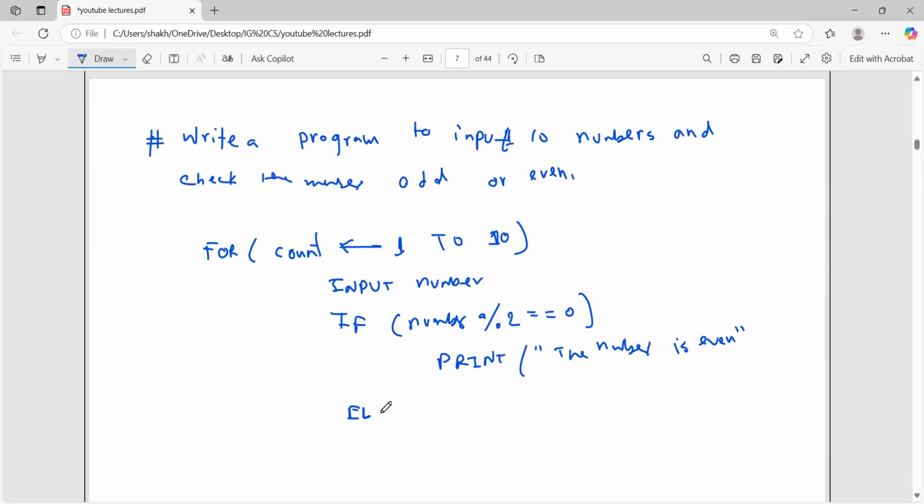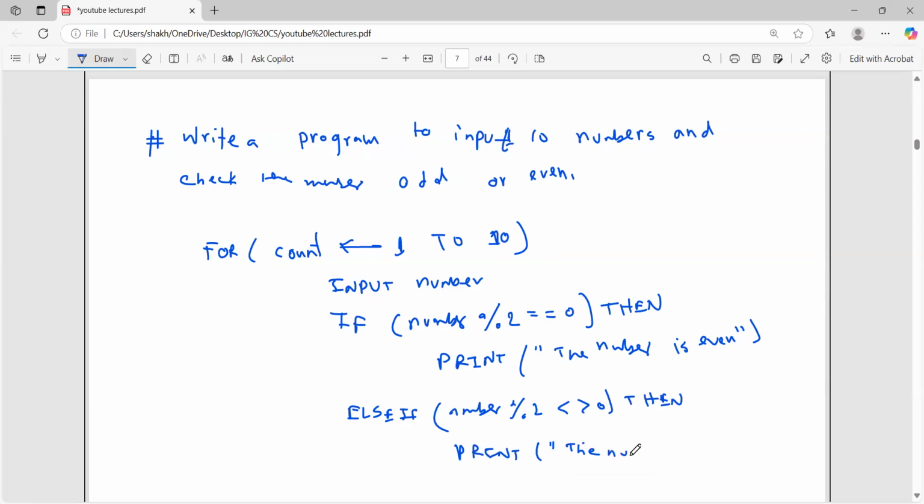You can write in this way also. Else if the number mod by 2 and not equals to 0, then print the number is odd.